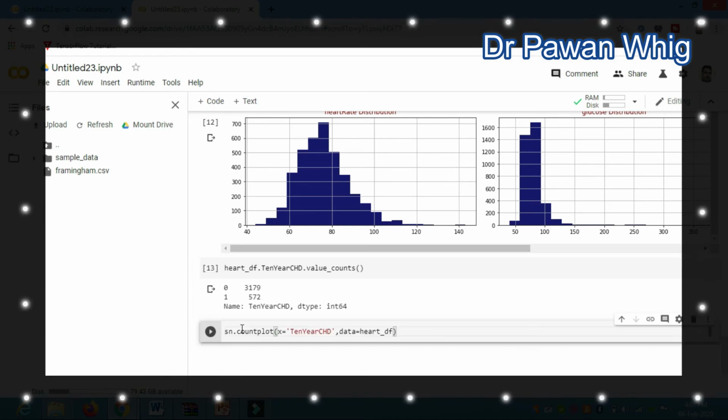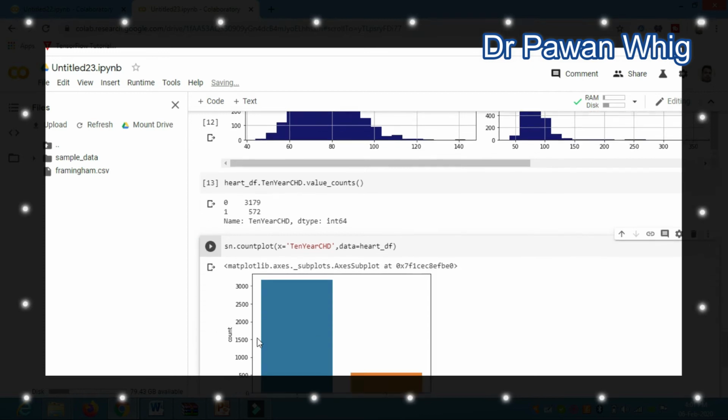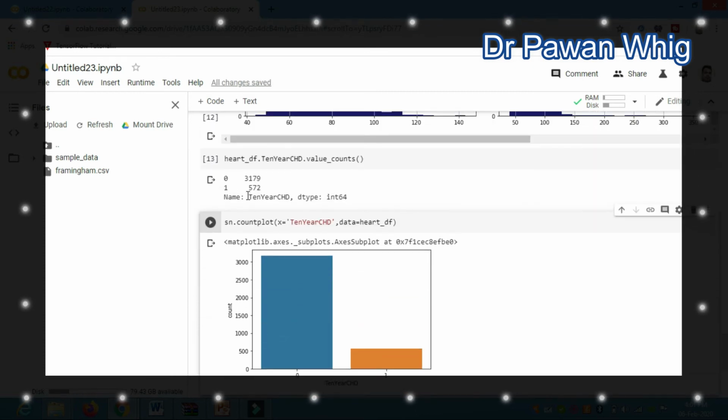Now we will move forward. The same thing can be graphically represented with this command, sns.countplot. You can see the same: 3179 have zero cardiovascular disease, and 572 have positive cardiovascular disease.